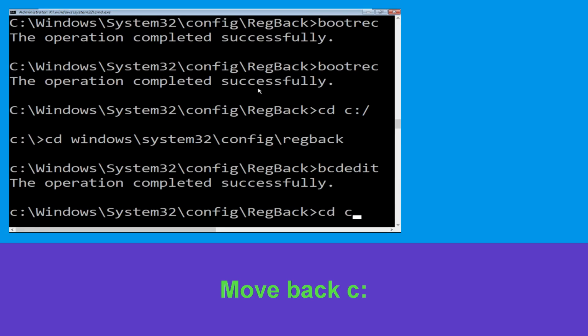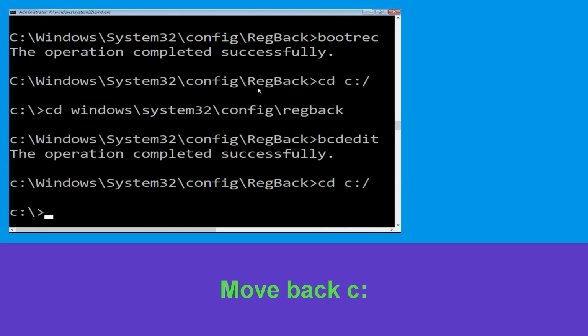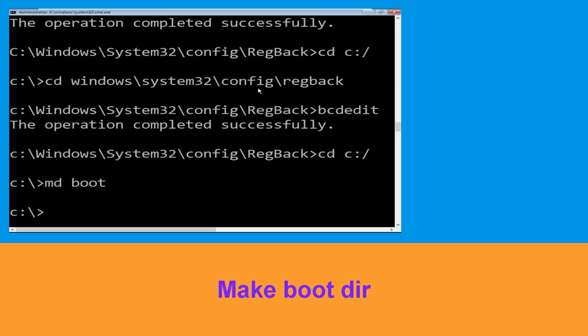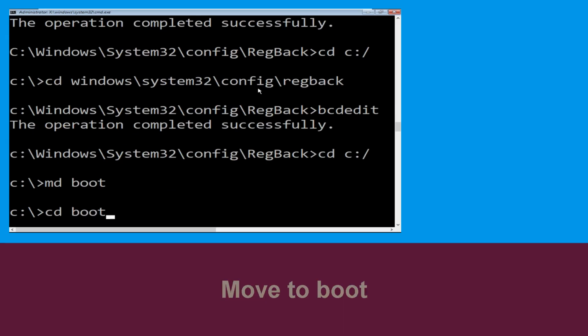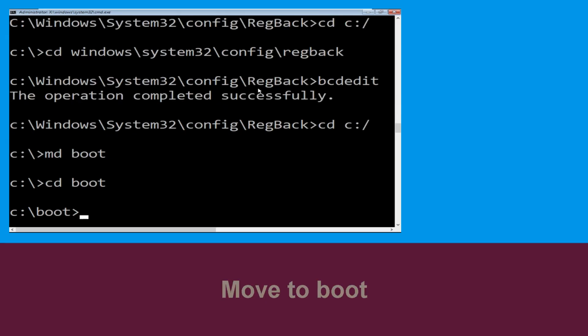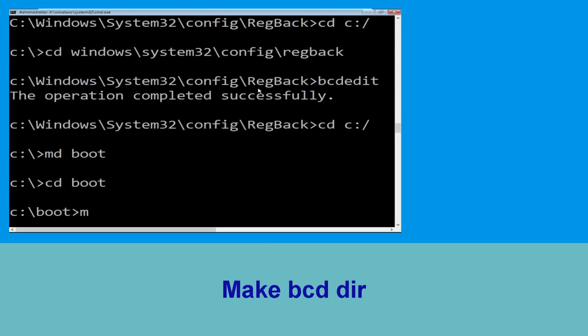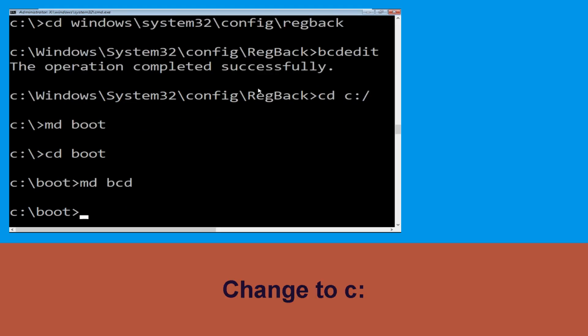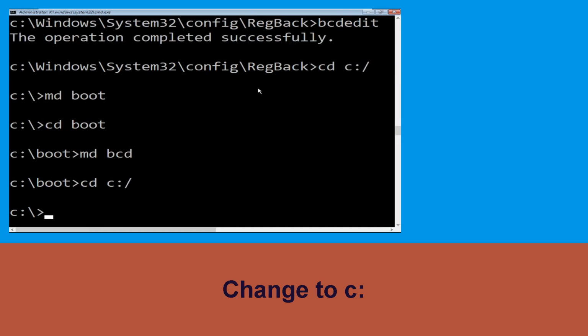Now execute this command. Type cd space C: / and hit enter. Now type this md space boot and hit enter. Now type cd space boot and simply hit enter. Now type md space bcd and simply hit enter to execute this command. Now type cd space C: / and simply hit enter.